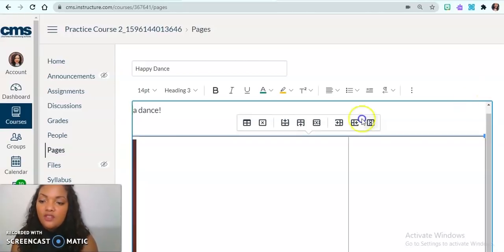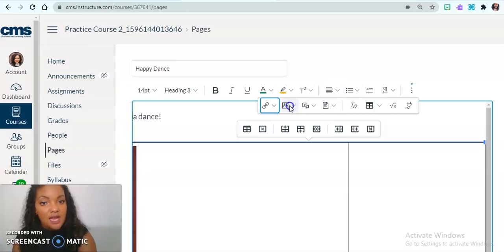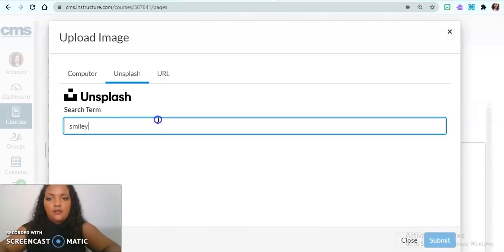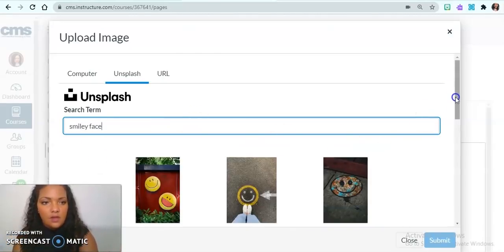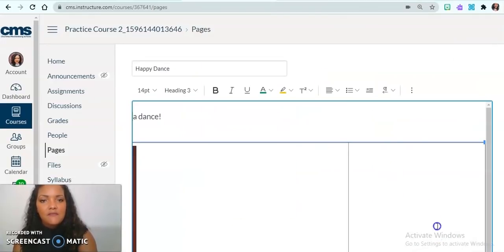Now, the last thing that I want to show you is how you can create a button, for example. Let's say that I want to create a button that's going to link my kids to their very first assignment. So I'm going to leave that on the home screen. There's multiple ways you can do this. Remember, Canvas is very versatile. What I'm going to do is go to upload image, and I'm going to go to Unsplash and see if I can get a smiley face. Smiley face. All right. I like this one actually. So I'm going to click this smiley face.